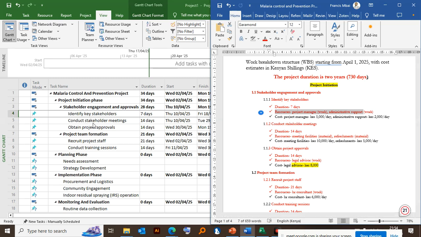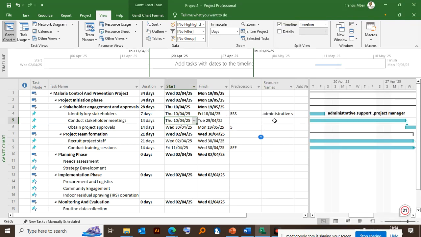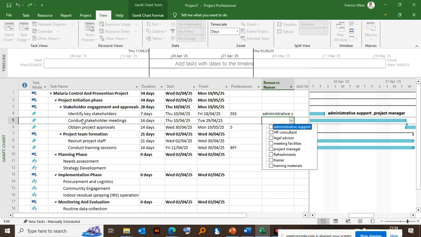When we are conducting the meetings, there are some resources that we need. We need meeting facilities and refreshment, isn't it? And again, it is done by the project manager. We only have the project manager here. So we want to pick what is required for this to take place.